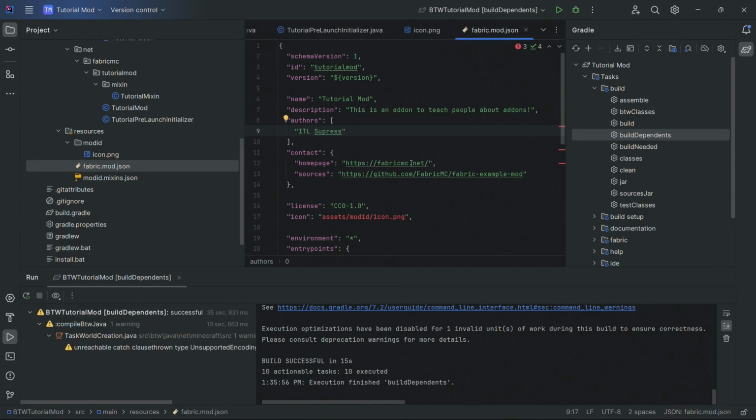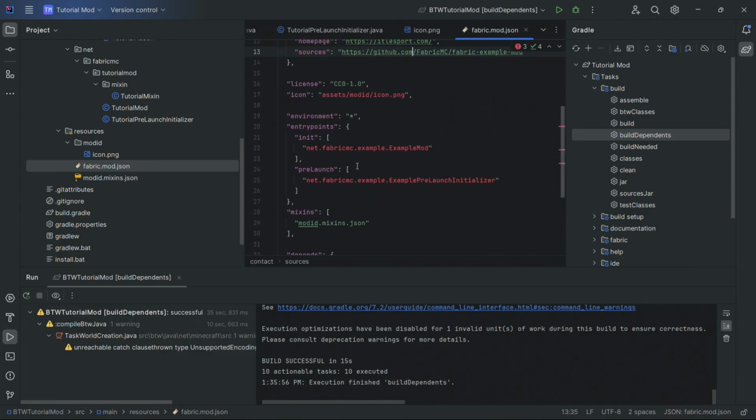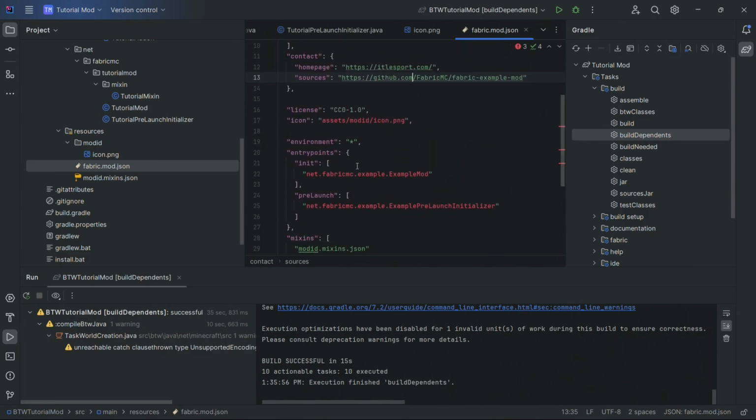The home page, if you have one, is going to be your homepage, so I'm going to write that in there. And then if you had a GitHub repo, which I'm going to show you how to set up in the next video, you would put that here. You're going to see that you have a couple of errors in this file.